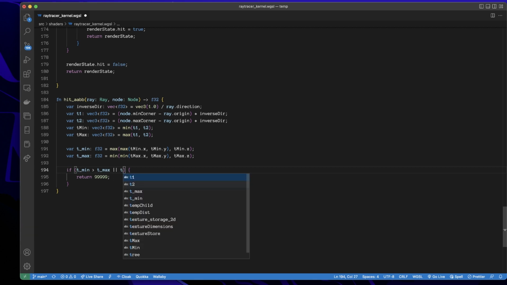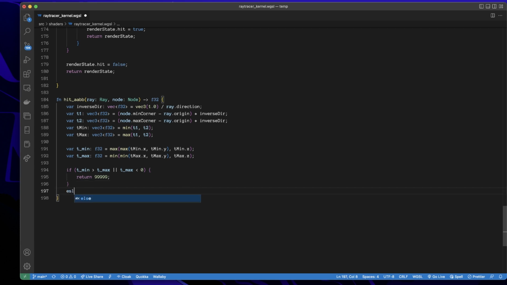The other test is if we've hit the box, but it's behind us. So the closest thing along the ray is actually negative. We'll fail in that case too. But otherwise, we can return the closest distance to the box, which is T minimum. Okay, and there we have it.